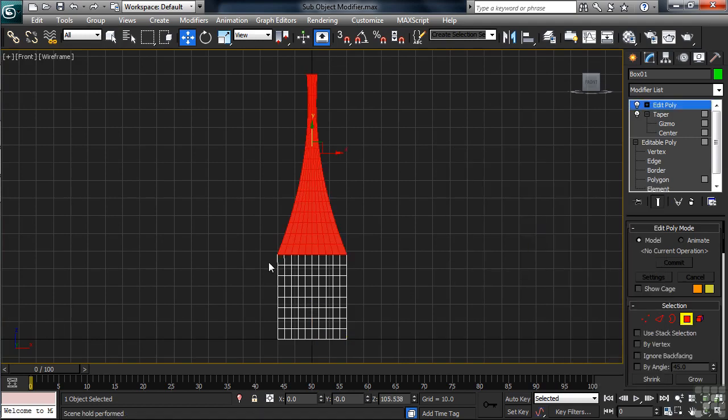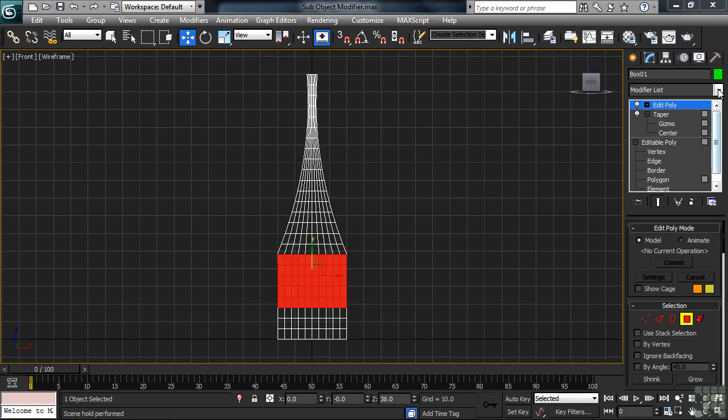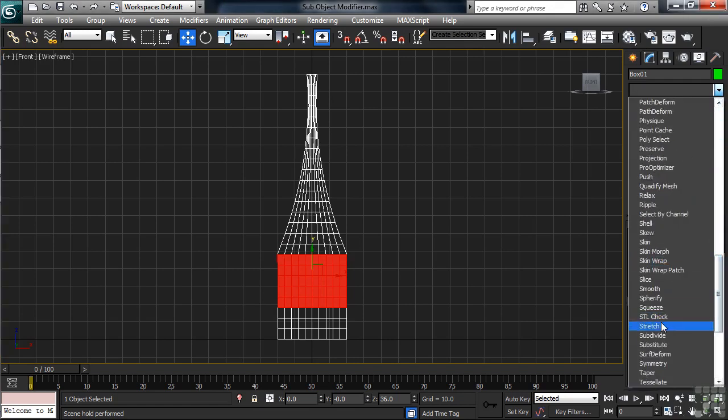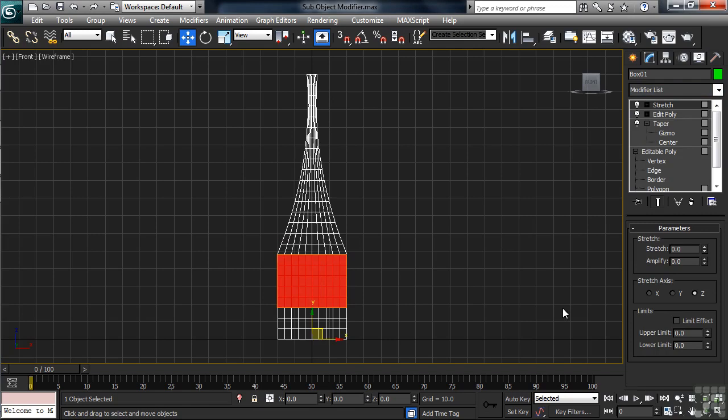Okay, right below our current selection, I'll now window select the next 5 rows of polygons down. There's 1, 2, 3, 4, and 5. With my selection, I'll now go back in the modifier list, this time adding a stretch modifier. With the stretch applied, I'll take the stretch amount to -0.5. Okay, now I can work on the remaining polygons on the bottom.